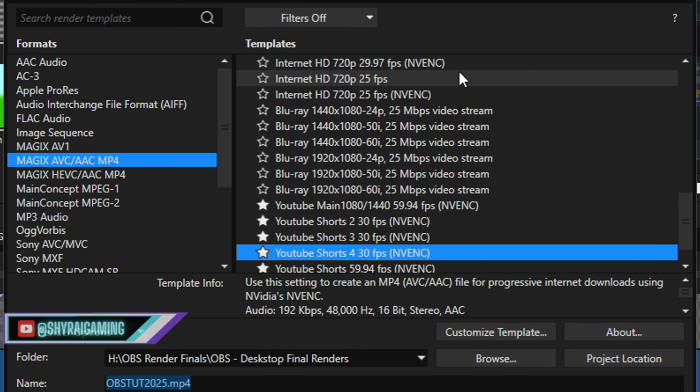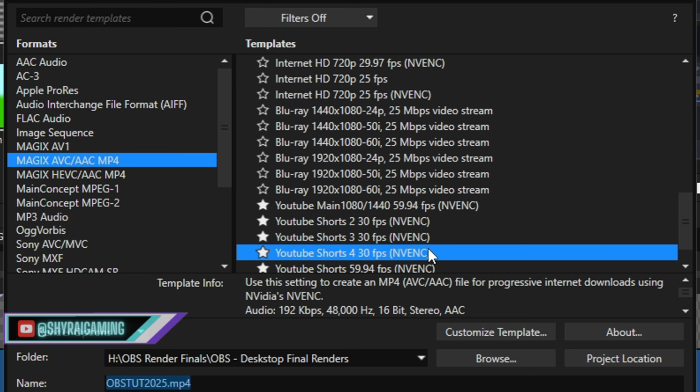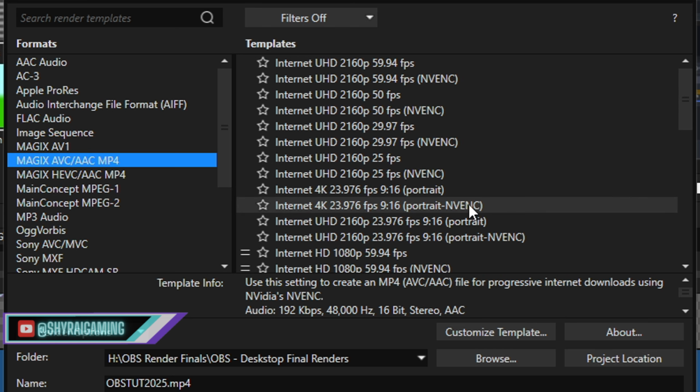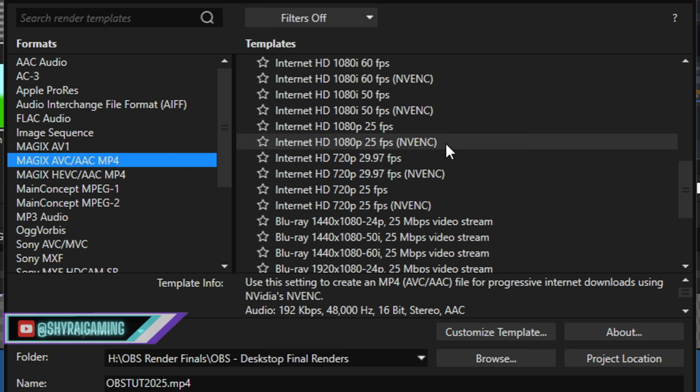We're going to render as, and then when you're in here, you can basically make a template or create new ones. Now, the one I've picked to render out as is this Magix AVC AAC MP4. Now, the default setting that I chose was this Internet HD 1080p 59.94 FPS NVENC selection here for my base template, right? And then I just edited that template into something that I use, right?